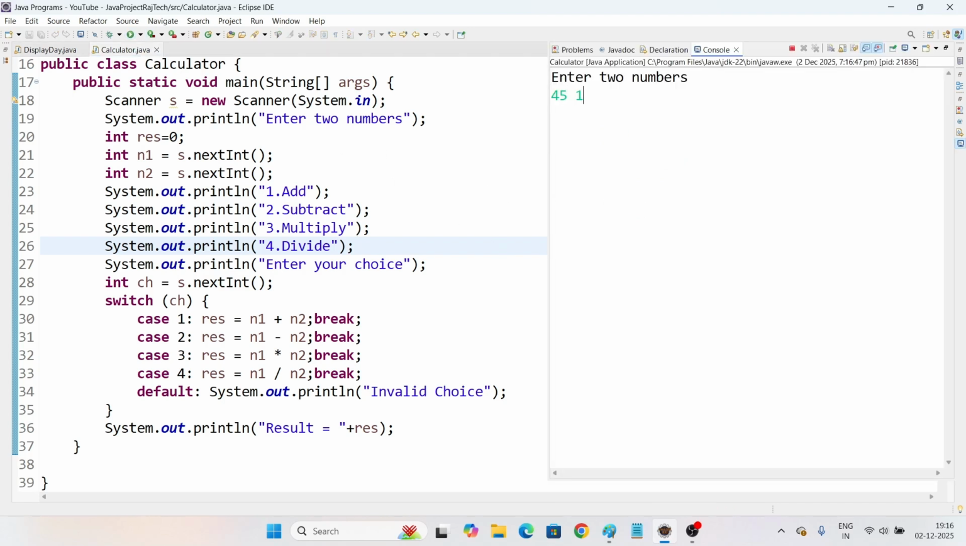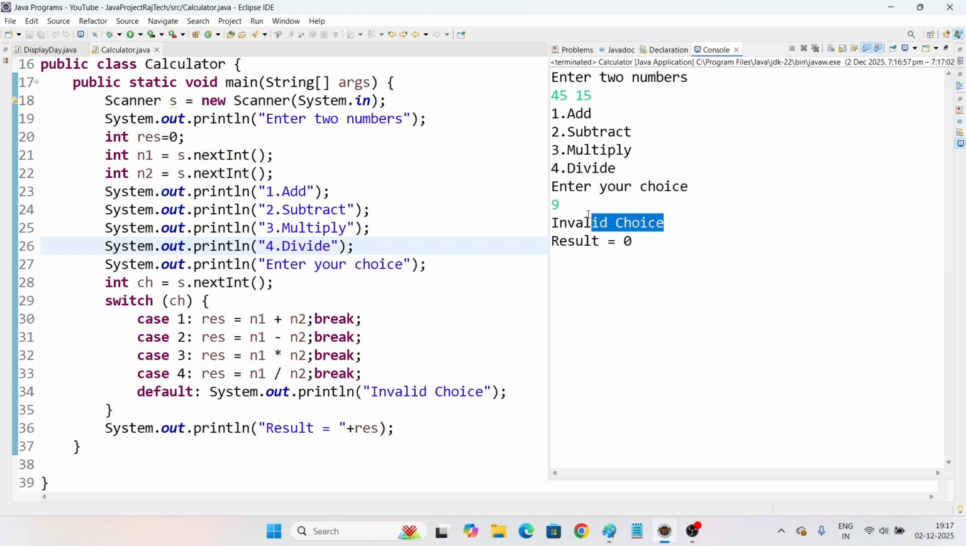Let me take 45 and 15. If I say 3, multiply, then we get the result of multiplication. If you run the code and I take two numbers like 45 and 15 and go with an option like 9, it is saying invalid choice. After displaying invalid choice, it is even displaying the result value.